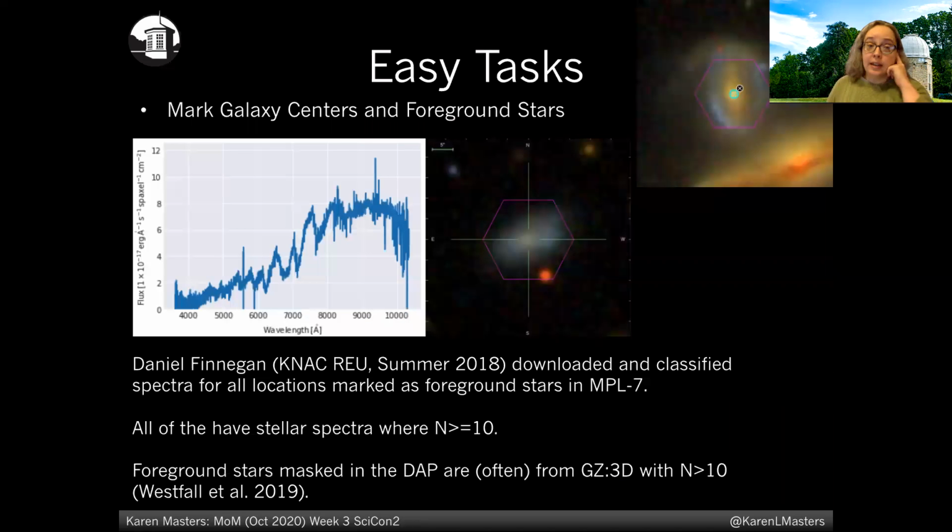Okay, so let's look at these in a little more detail. Here is some example of the easy tasks, so marking galaxy centers and foreground stars. We haven't done a lot yet with the galaxy centers. The foreground stars, in the summer of 2018, I had a summer student basically look at the spectra of every foreground star for every MaNGA galaxy that had been observed already.